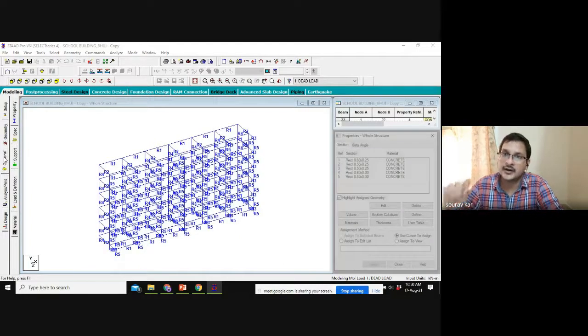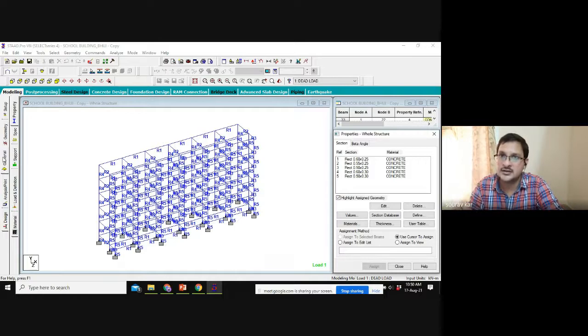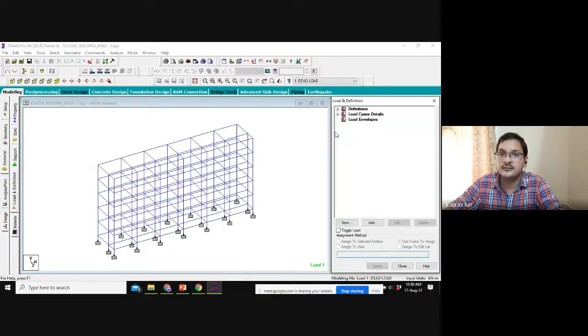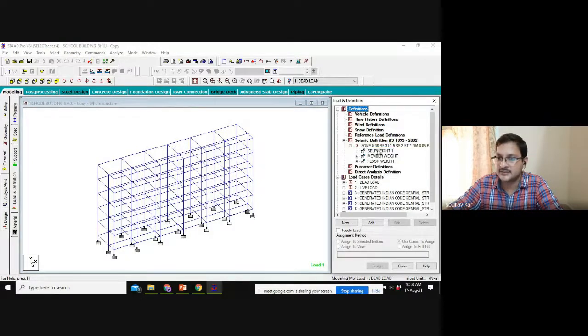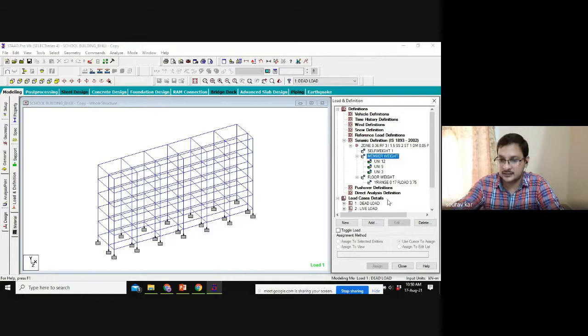So already I have created the seismic definition. I have inserted the seismic weight also. How can we find out? See here, go to this plus symbol, definitions, seismic definition. If you click on this plus sign and plus sign, see, all of it has come into this picture. Automatically all this has been represented, which I have done in the STAAD editor.